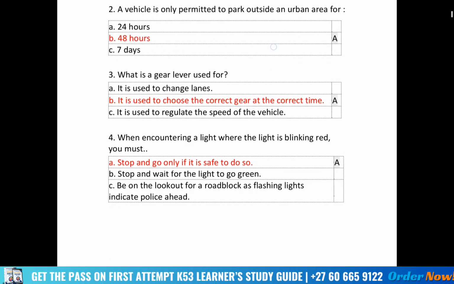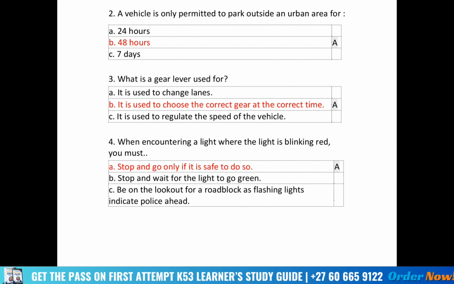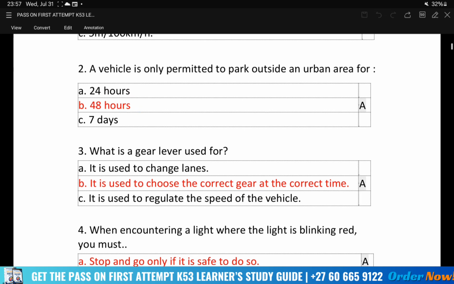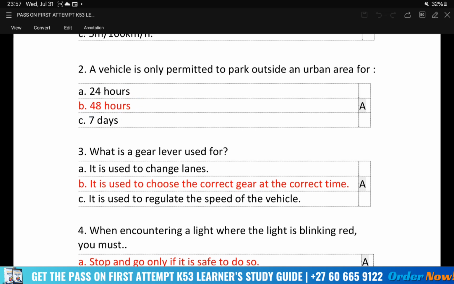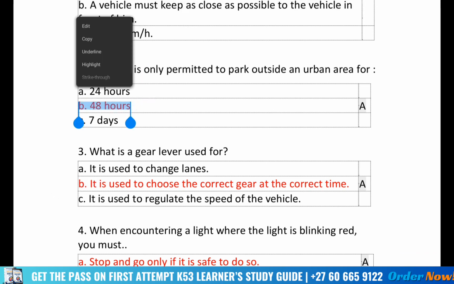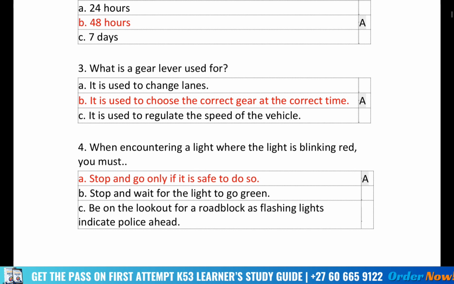Now moving on to number 2. A vehicle is only permitted to park outside an urban area for, is it 24 hours, is it 48 hours, or 7 days? A vehicle is only permitted to park outside an urban area for 2 whole days, that is 48 hours. Okay, moving on to number 3.